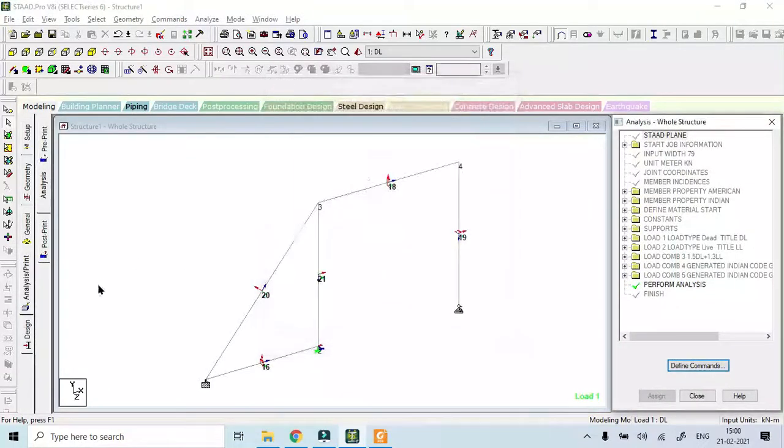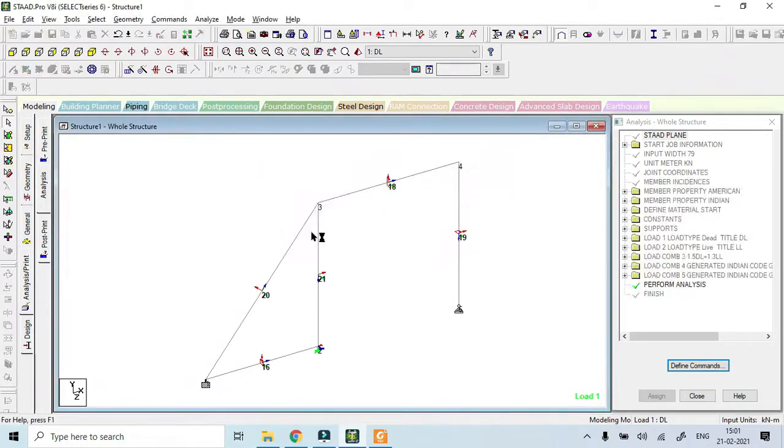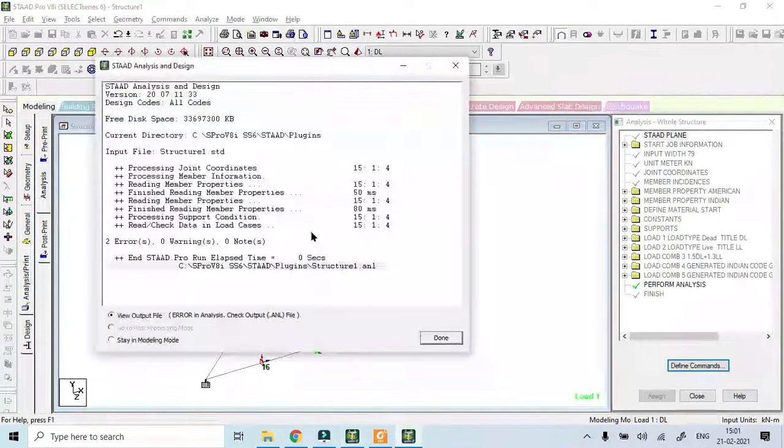Okay, after you select this part, perform analysis, you go to the command Analyze and click Run Analysis. When the run analysis command is given, it will ask you to save it. So I had saved the file, and then it will perform the analysis. As such, you can see the analysis being performed: processing joint coordinates, processing member information, reading member properties. But you can see that some errors have come, 2 errors and 0 warnings.